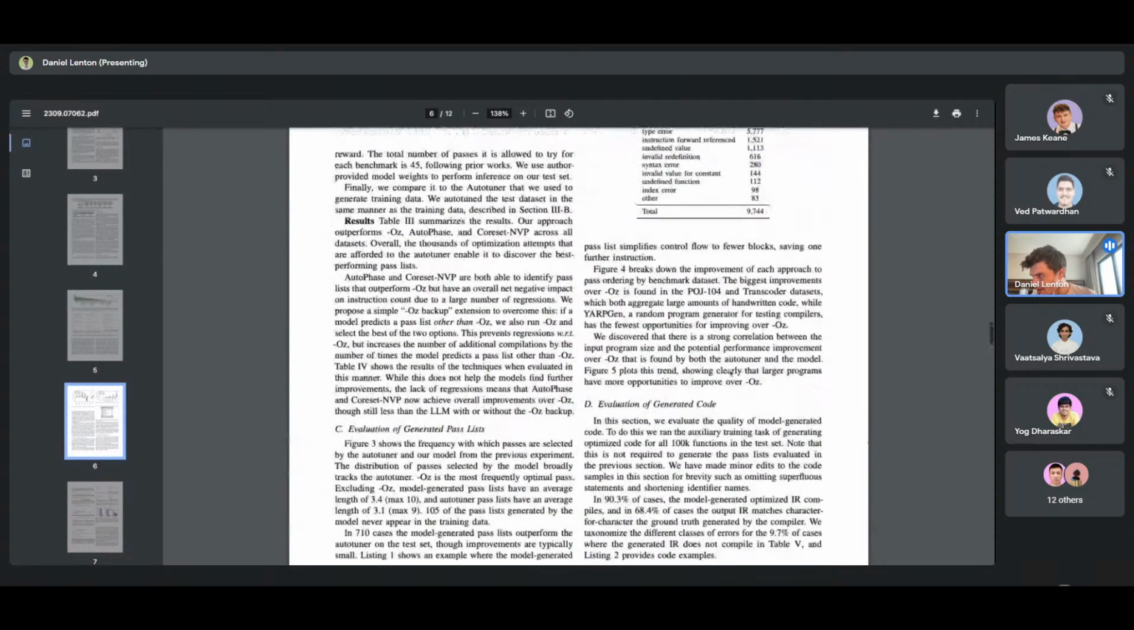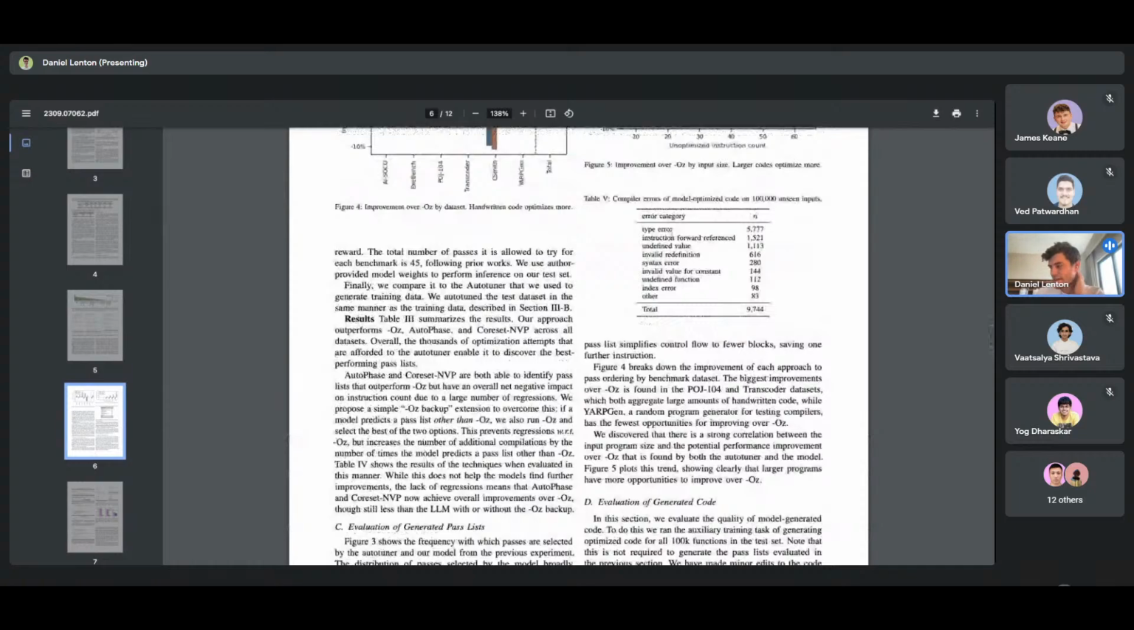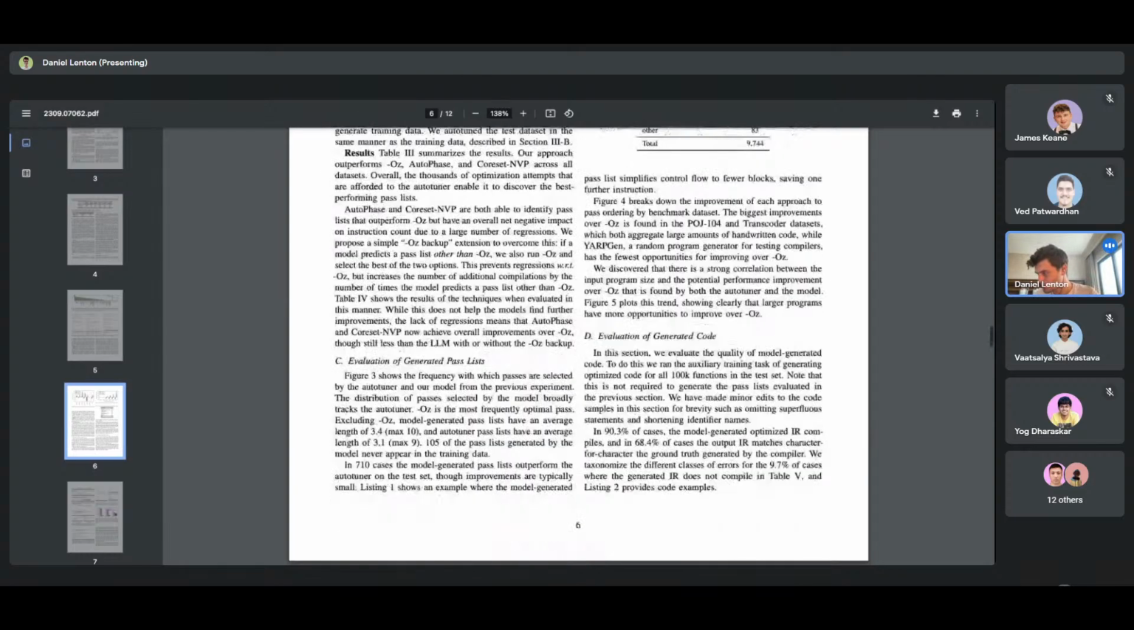So then table 5. Again, they explain the different kinds of errors that emerge in the generated code. So the LLVM IR code that's generated, what are the kinds of mistakes that it makes? So they get a lot of type errors, a lot of instruction forward referenced. But again, having not dived into the LLVM IR myself, I won't spend too much time on that.